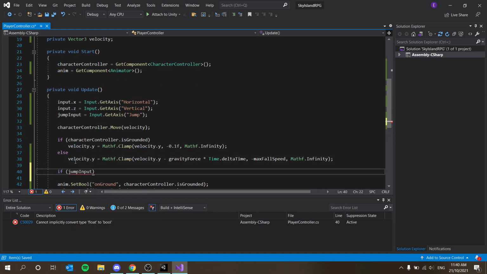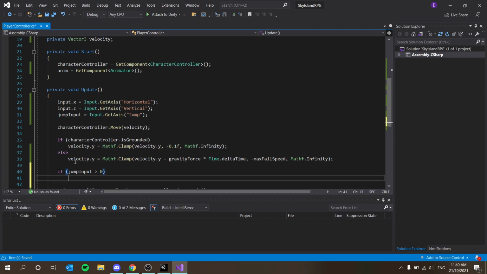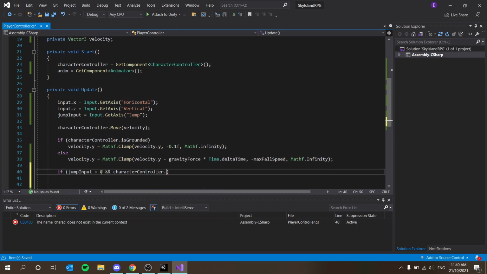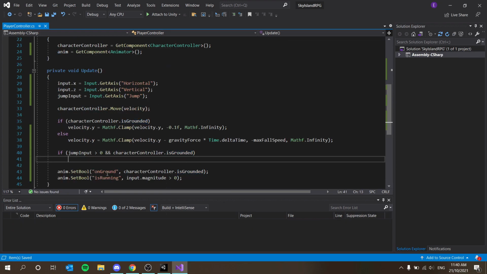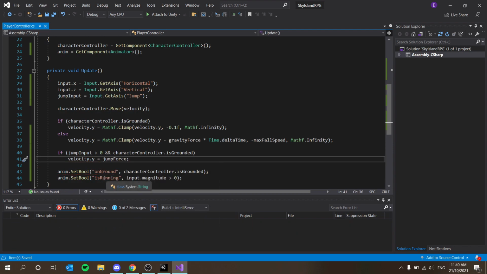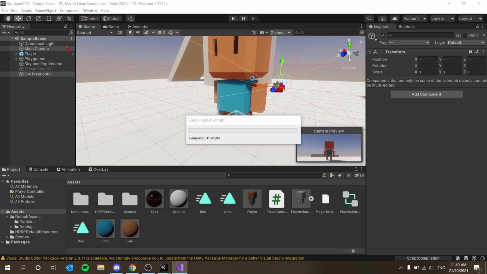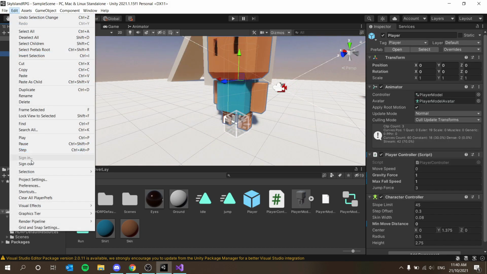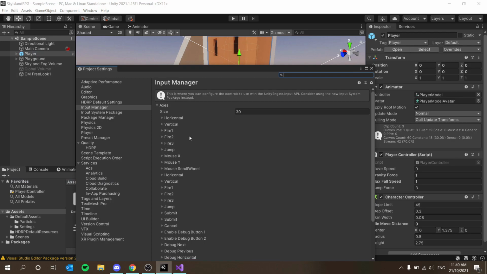If jump input is greater than 0, which means he's pressed the spacebar, and characterController.isGrounded, so he's on the ground and he's pressed jump, then velocity.y equals jump force. Okay, and I think that will mean that he can jump. I don't know how high or anything. I also don't know about the input axis. In fact, we could probably check that real quick before we test. Edit, Project Settings, Input Manager, jump is literally called Jump.